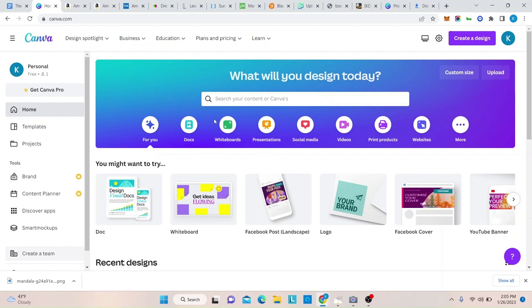The problem I ran into was when I was uploading my 50 mandala images, some of them were over 25 megabytes in size, which is the limit per image in Canva. So I had to scratch the Canva idea and come over here to Google Docs.